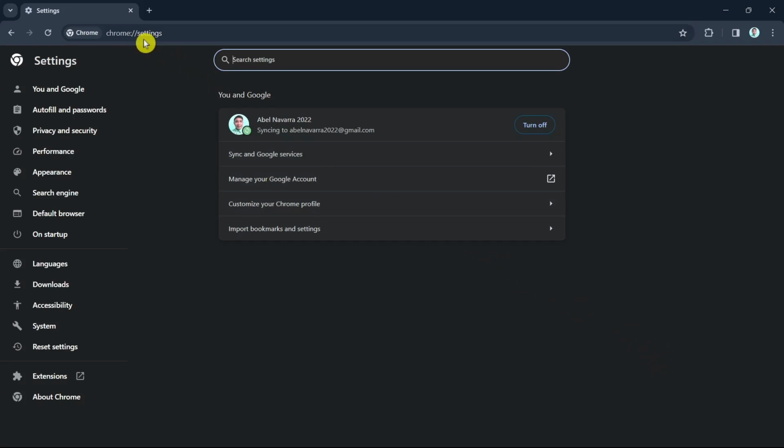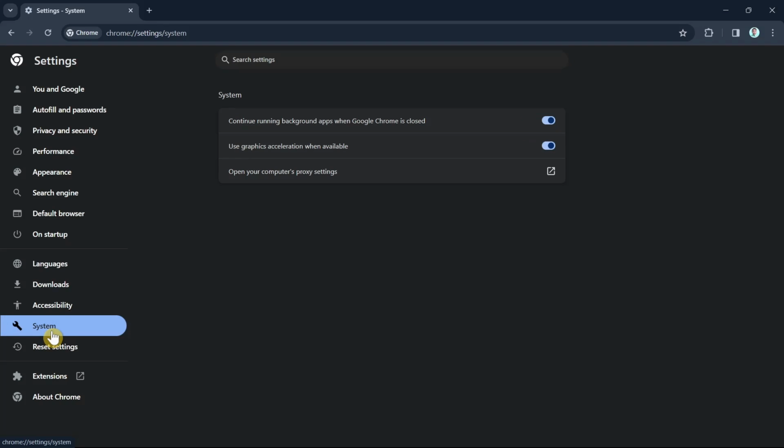Now on the left side, you'll find some options. So basically, click on the system right from here, and then go to use graphics acceleration when available. So make sure to disable this option here or toggle off, and then click on the relaunch button and it will reopen your Google Chrome.